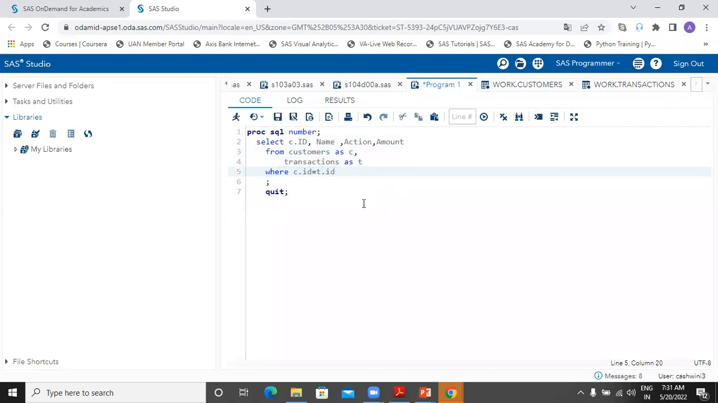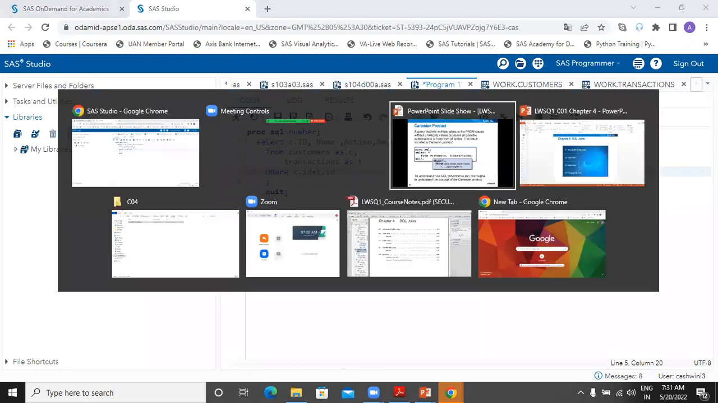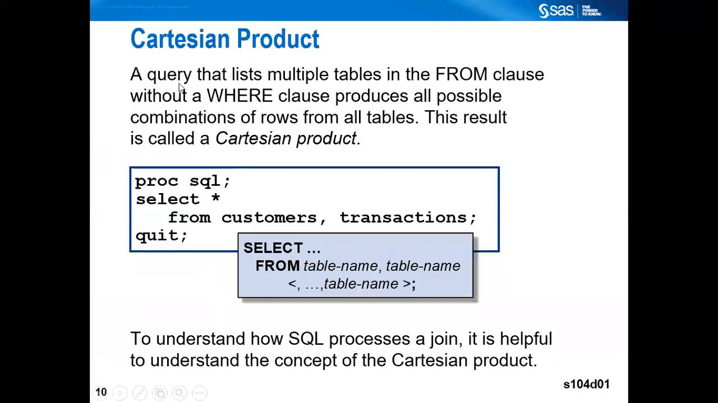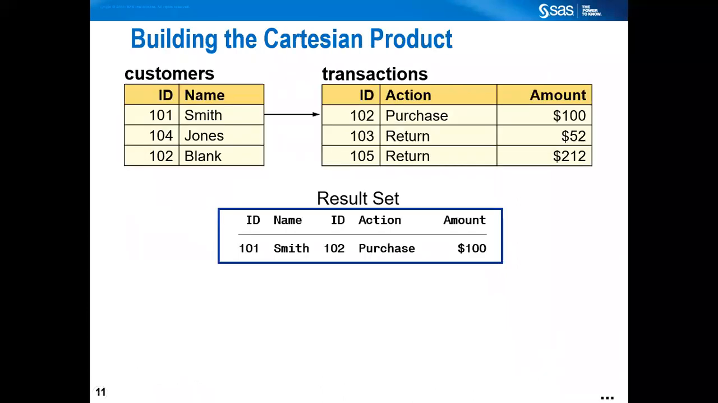All right. So this is actually the Cartesian product. That is what it's telling. A query that lists multiple tables in a FROM clause without a WHERE clause produces all possible combinations of rows from all tables. This result is termed as Cartesian product. To understand how SQL processes a join, it is helpful to understand this concept called Cartesian product. So this is what has happened.